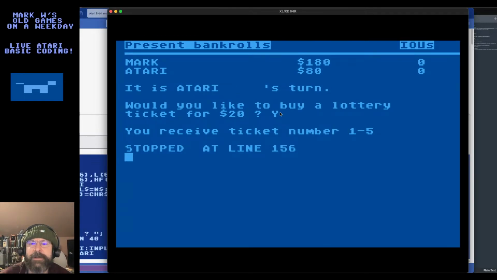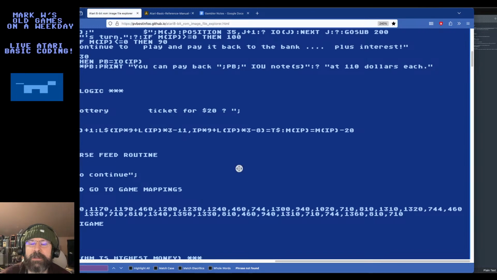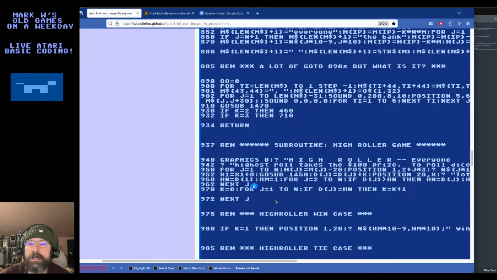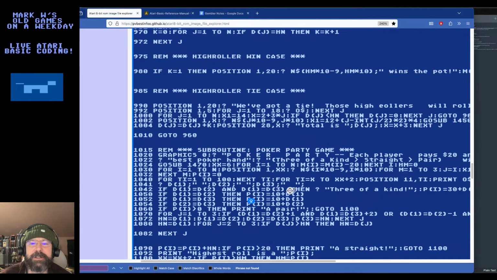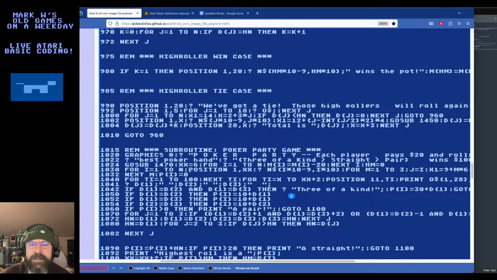So let's break out of that and get back to the programming editor. So here's the poker party game. I conveniently landed on there when I was scrolling just now. And it's actually pretty, not a huge amount of code here. We have to try to understand what it means, though.